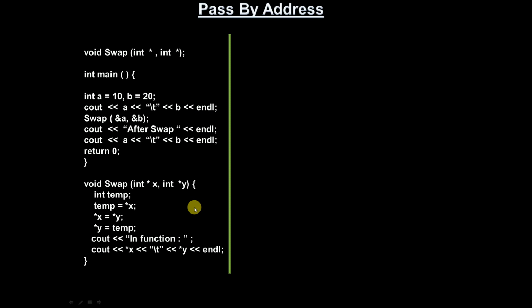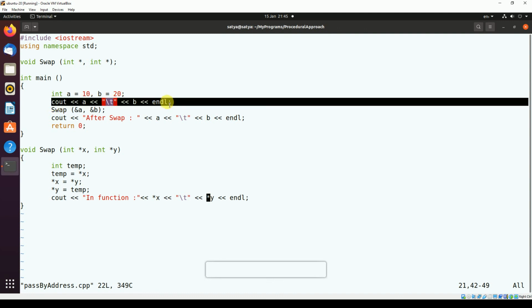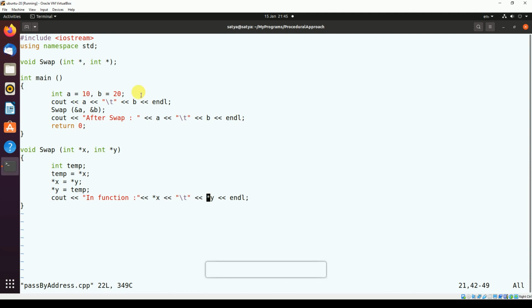We will execute this program and see whether we get the expected result or not. Observe this program. In main I have taken int a equals 10 and b equals 20. Cout a and b, I am printing the values of a and b. The value of a is 10 and b is 20, so the values of a and b are printed.